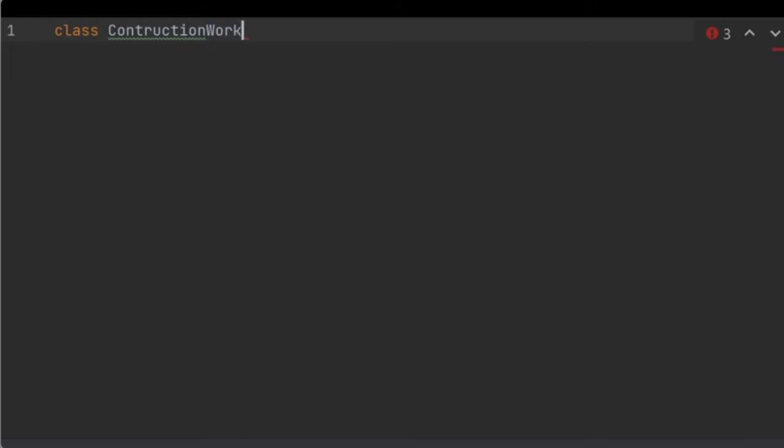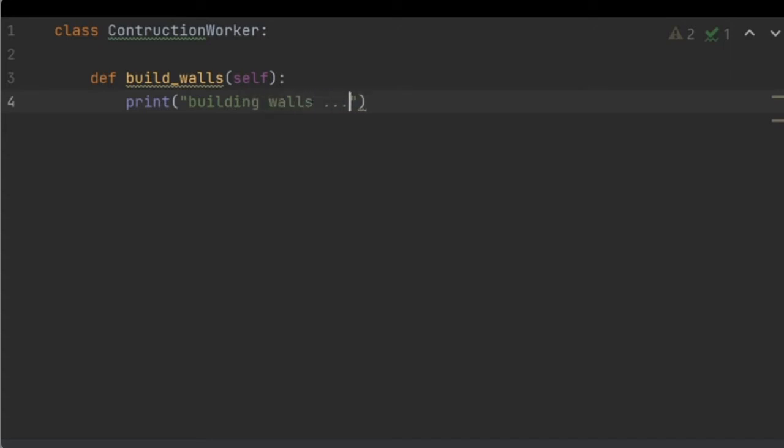construction worker. Okay. I will add some methods like, I don't know, build walls, for example. I will just print building walls. Okay. For example, I would add another method, build roof, for example. Also print building roof. Maybe I don't know how to build a house.